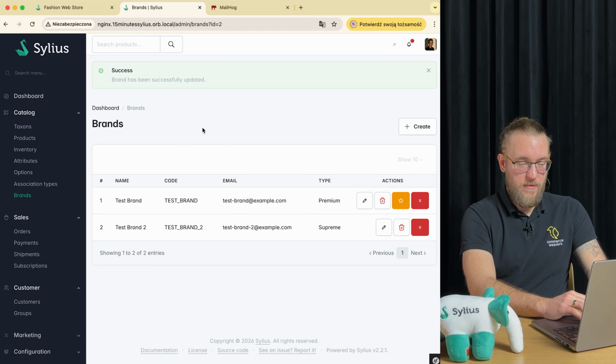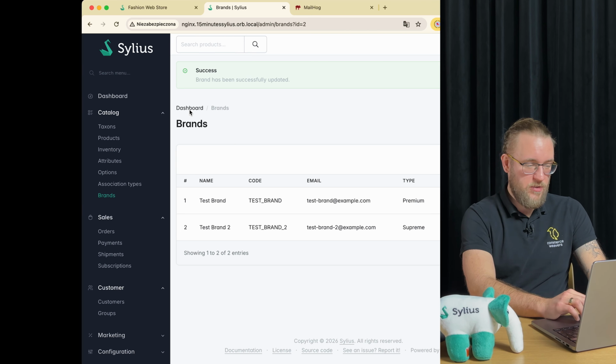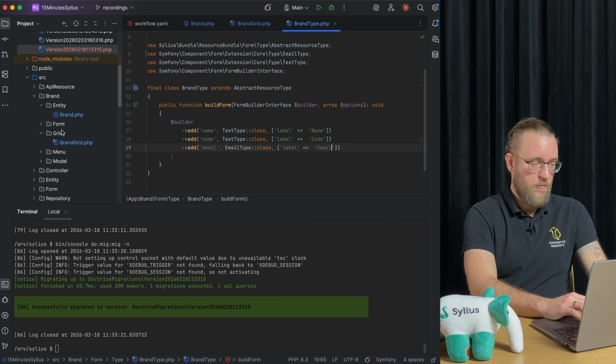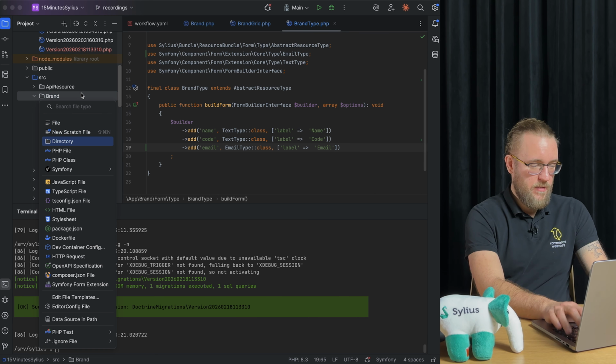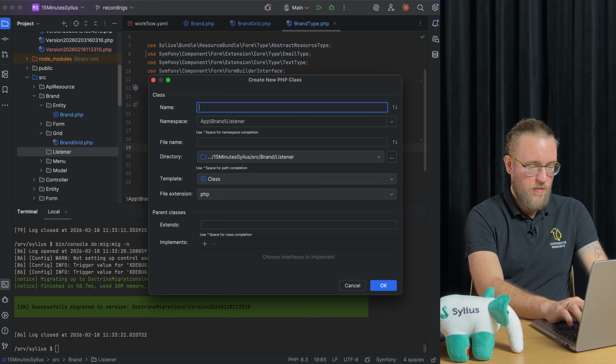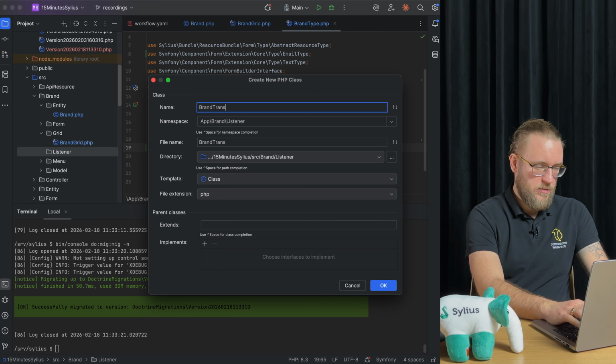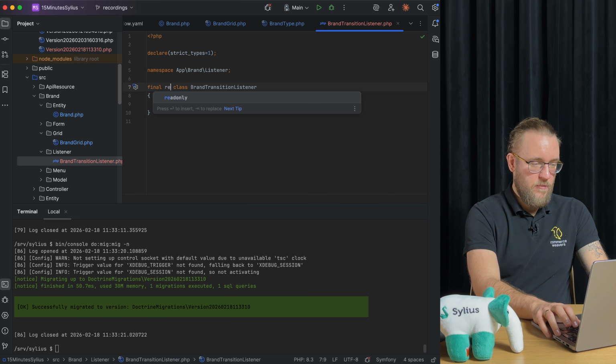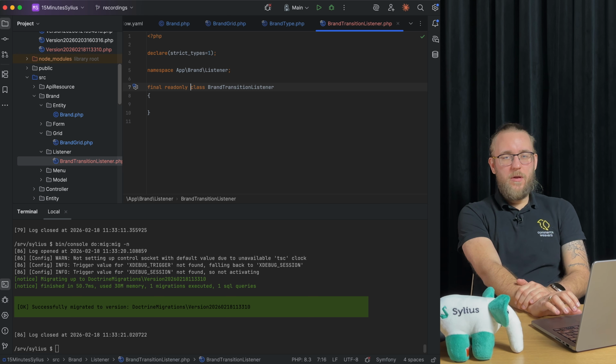So let's focus on reacting on the transitions. As I mentioned, we will be using the event listener. So let's create a new listener directory. And in this listener directory, I will create something like brand transition listener.